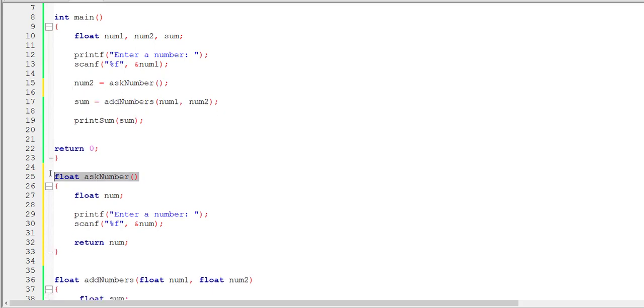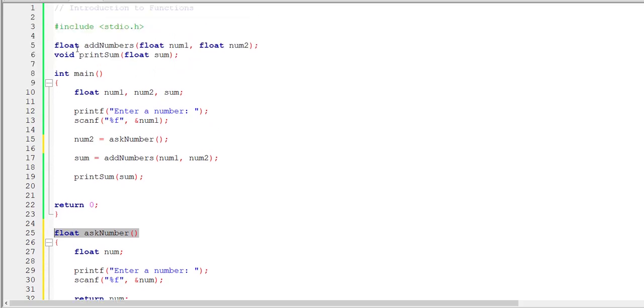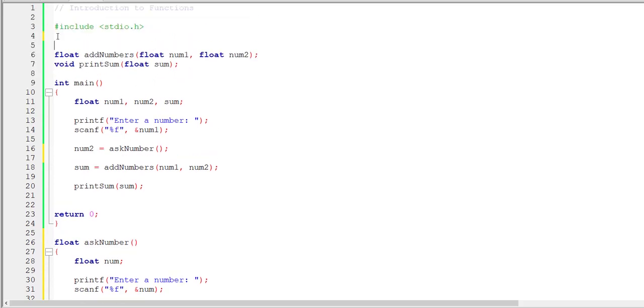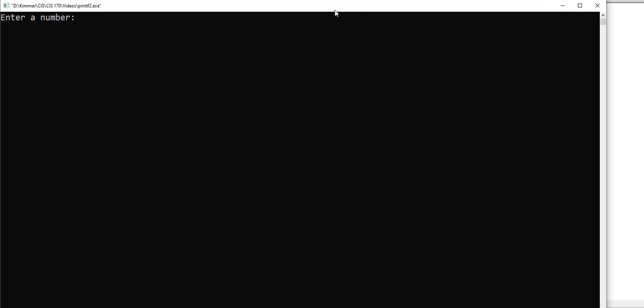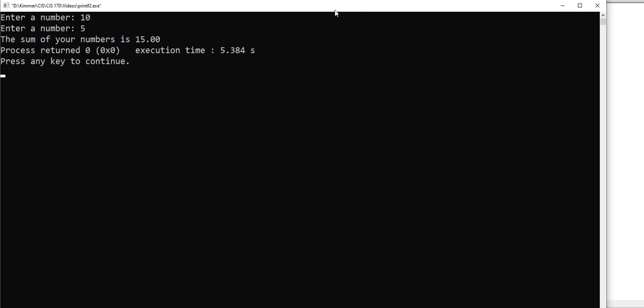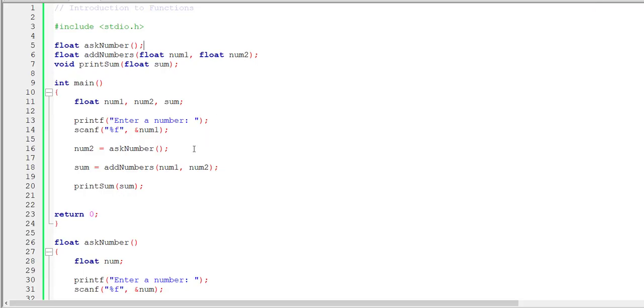And then don't forget, we have to do the prototype. And semicolon. Save it, compile it, run it. And we're going to do 10 and 5, and it's still the same. So on the onset, you don't notice anything behind the scenes. You just know it runs the way it's supposed to.